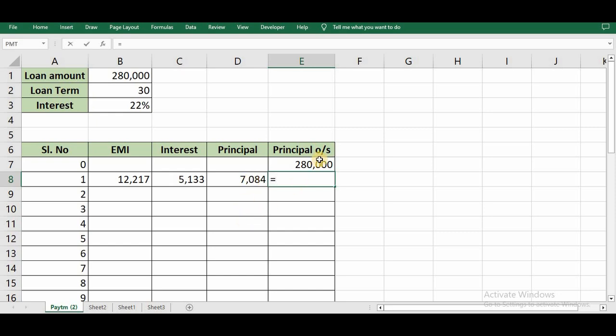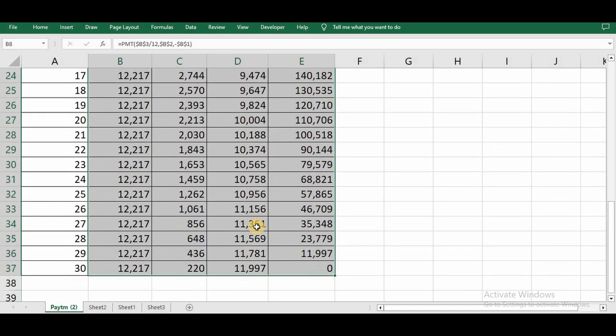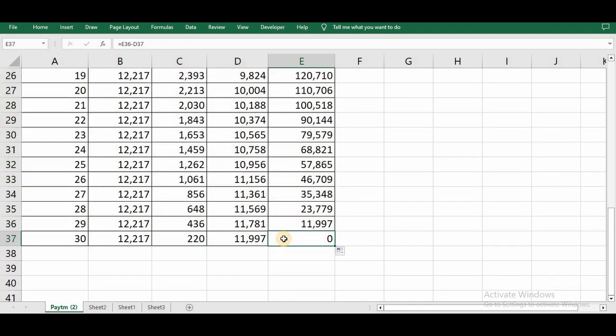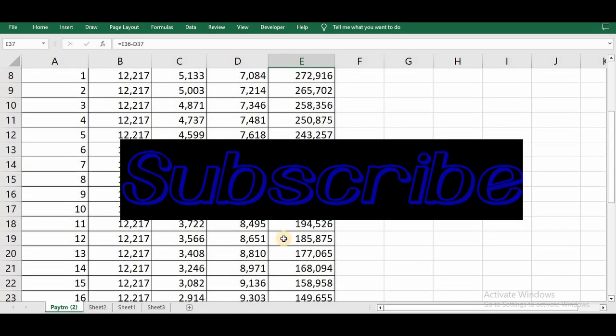So I'll start off with an equal sign. 2,80,000 minus this principal will give you the principal outstanding, and that's it. In order to copy down all the cells, just select the range of cells and then just double click. So now you're done with setting up your repayment schedule. At the end, you should see that the balance stands at 0. That means you're done with repaying your loan amount.